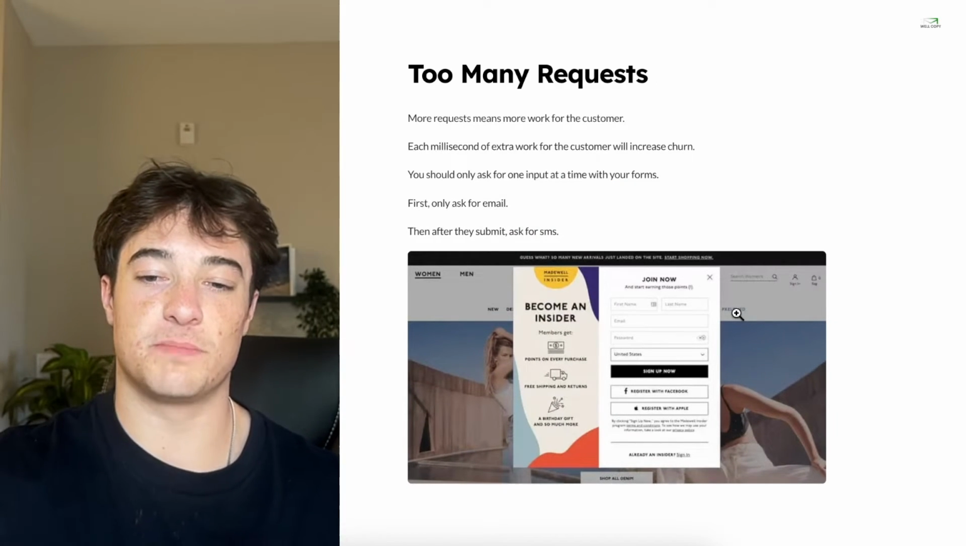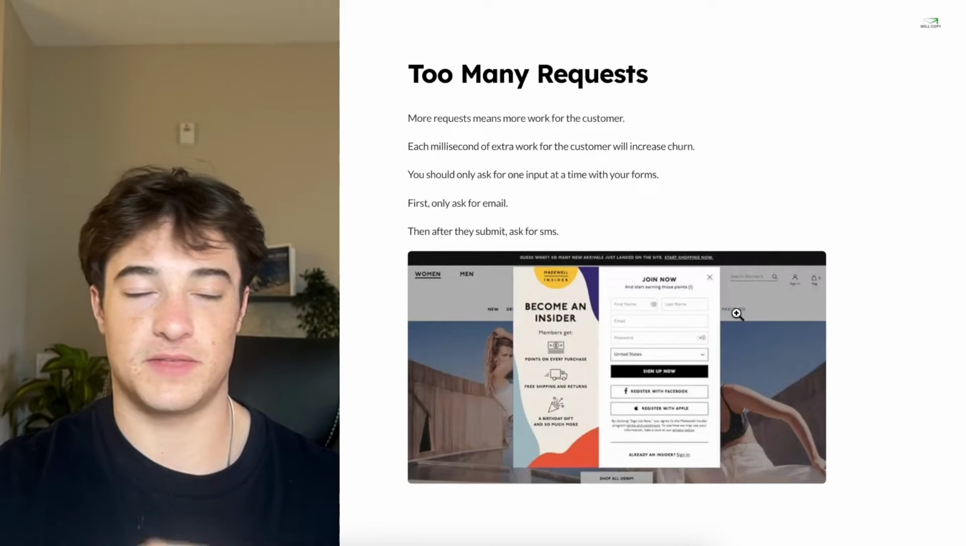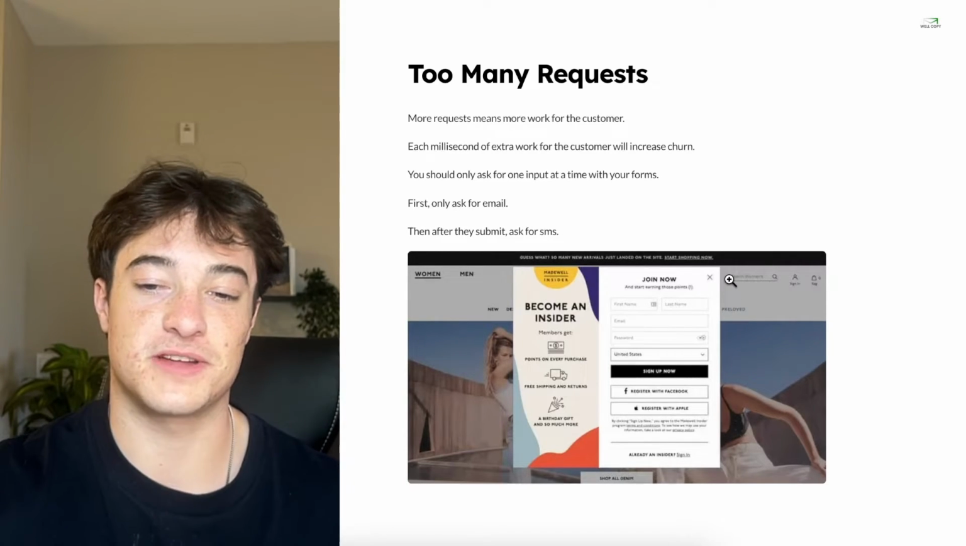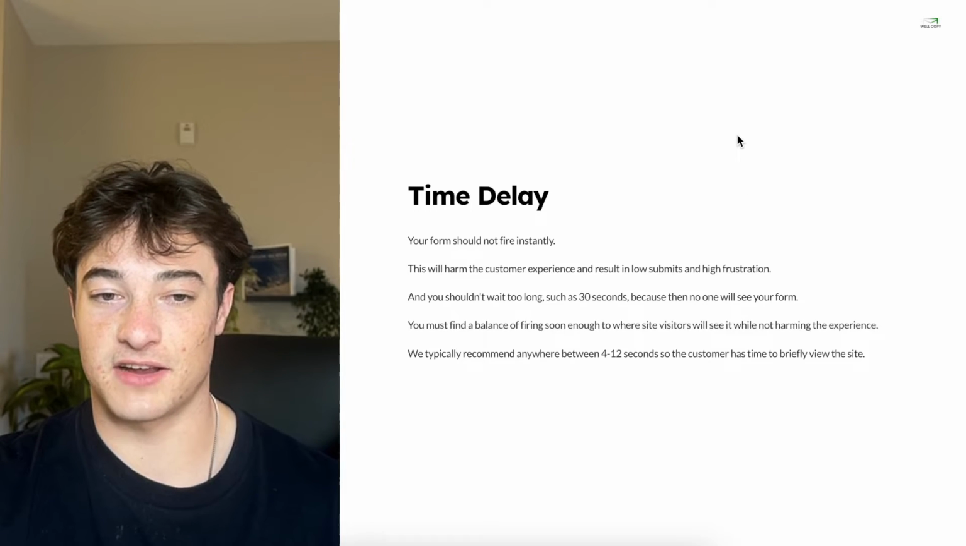You just want to make it super simple. Hey, all you have to do is this. And then after they submit it, you can ask for extra stuff. So that's the second common mistake.